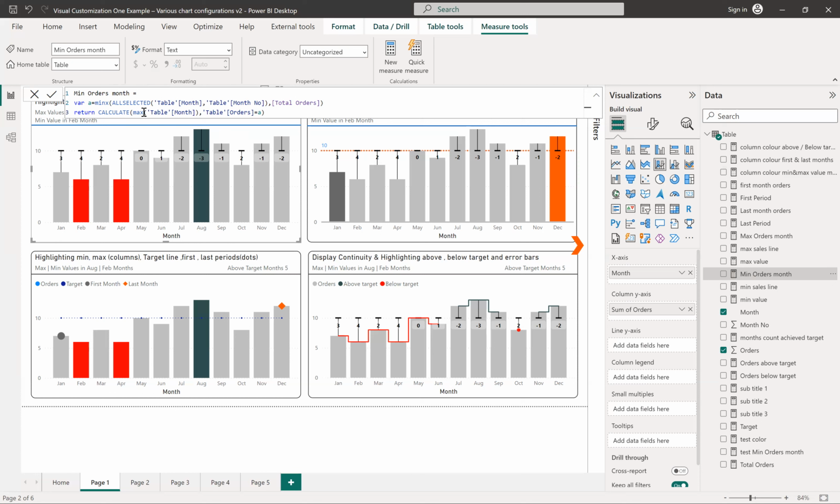Whenever we can't use the column directly, we just need to go with the aggregation. So maximum of the month, and there is a filter condition where my order is equal to minimum order. It means whenever my order is minimum, that month I want to have over here. That is what we call the minimum month.